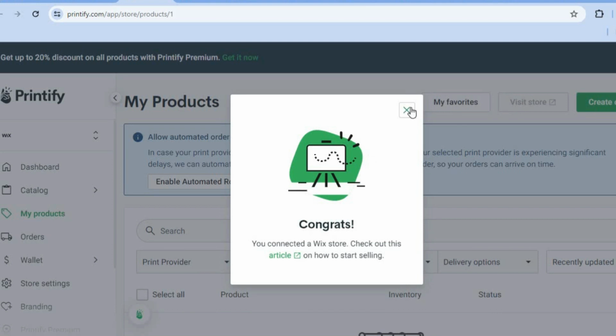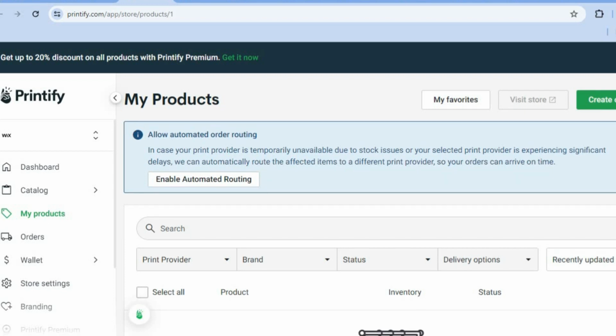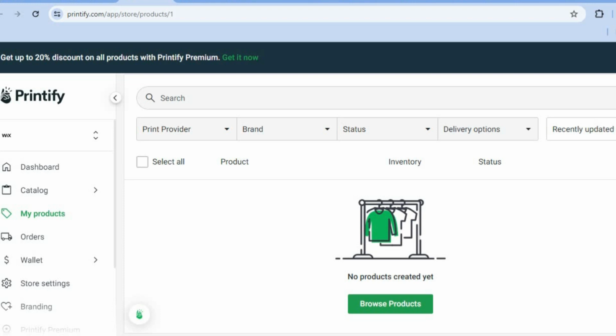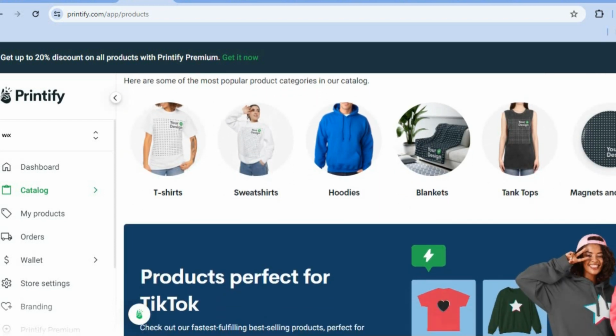After you have done that, you can see right there that our store is now connected. So all we'll need to do, you can start creating your first product. So what you're going to do next, you can tap on Browse Products at the bottom of the page. After selecting Browse Products, you can select the type of product that you'd like to add your design on.